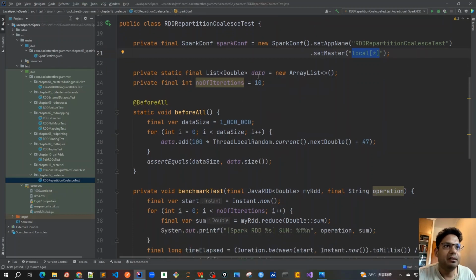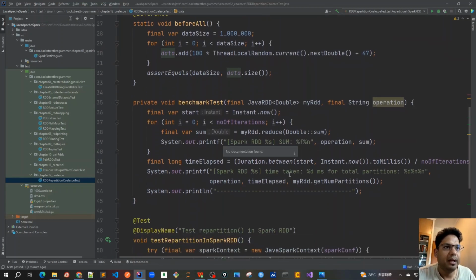And then we created data of 1 billion size, having random values from 100 to 147 something. And then we have the benchmark test. We will be passing this RDD, and we will do a reduce operation by calculating the sum, and then we'll do the benchmark. The main idea of this benchmark test is how much time it takes for a particular operation after we increase or decrease the partitions using the repartition method.